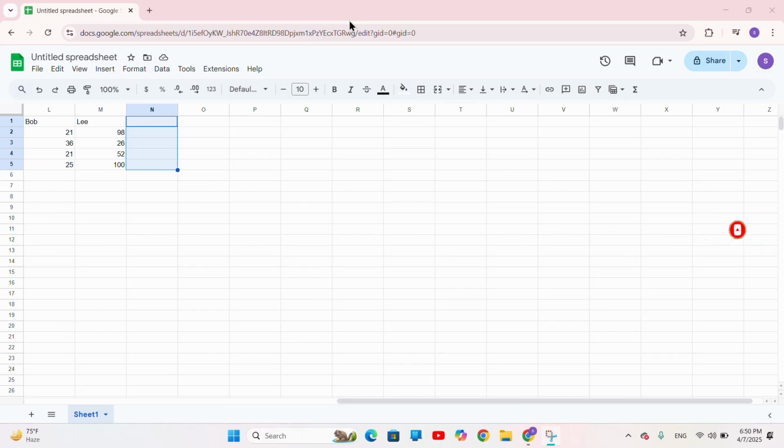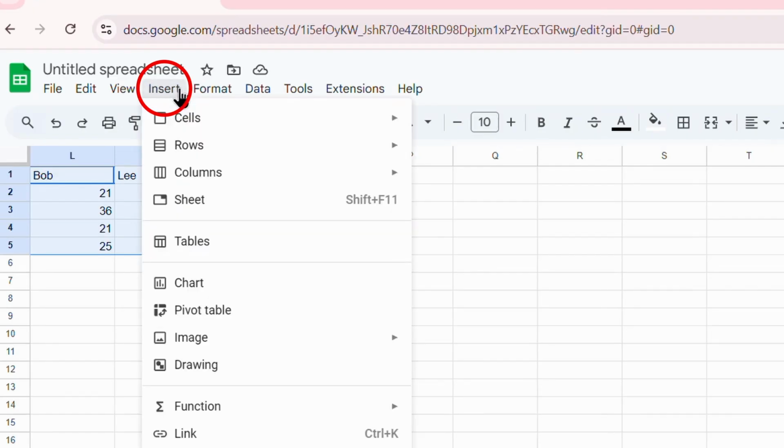First, open up your spreadsheet or your Microsoft Excel file. Here, as you can see, I have this data. Now, in order to make or create a line graph out of it, what you will have to do is simply select this data, then go to Insert.